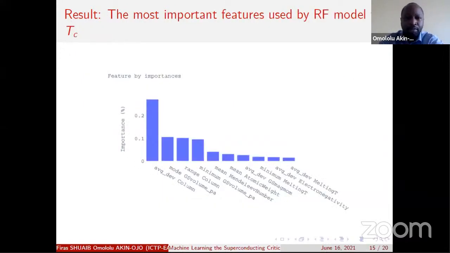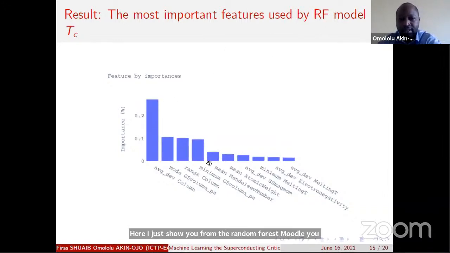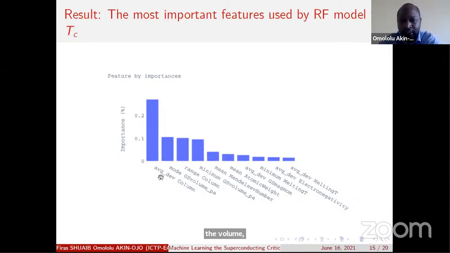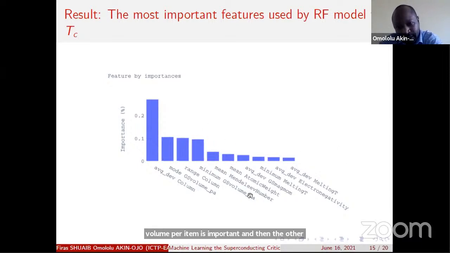Before that, here I just show you that from the random forest model, you can find out what are the most important properties for prediction of Tc. So here you see that the average deviation of the column in which the elements are in the periodic table is important. The ground state volume per atom is important, and then the other properties are less important. It's interesting to note also that the mean atomic weight is important, as we think it should be.